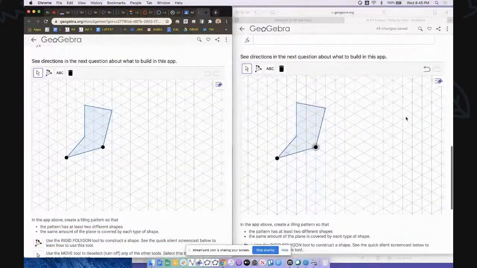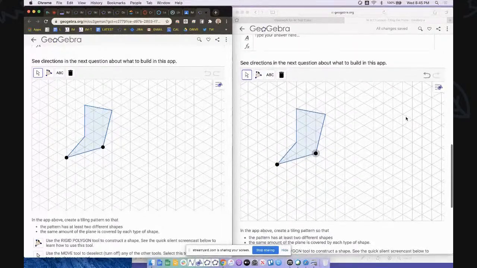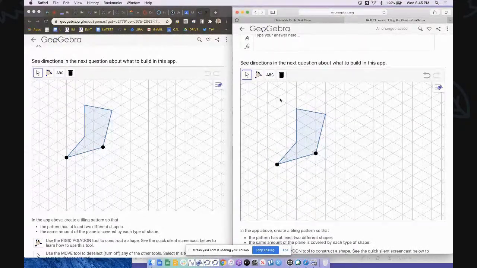Nice. I love it. And you want to know what? Let's look at this side by side now and check it out. I'm going to actually make one. Let's make a triangle here.